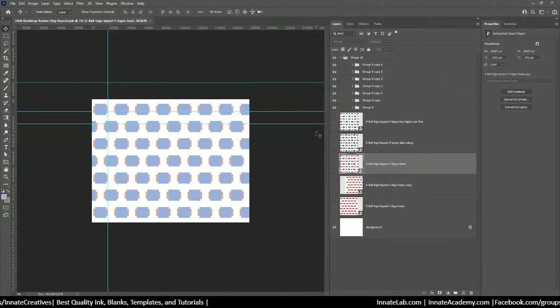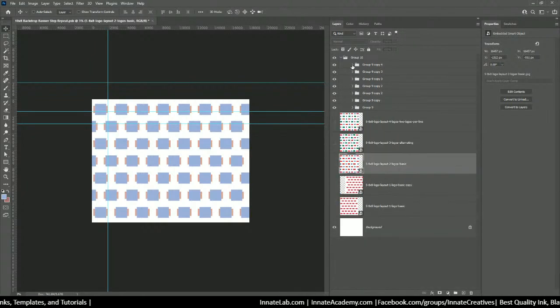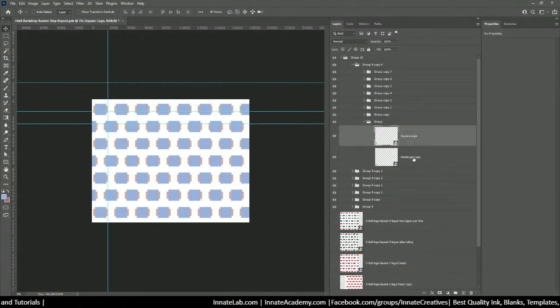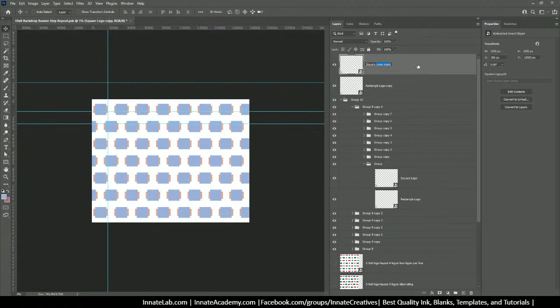Alright, so let's just test this for right now. Let's test how this single logo situation works out. And we have our square and our rectangle logo. So I'm going to bring that to the front, and then I'm going to rename this square logo 1 and then rectangle logo 1.